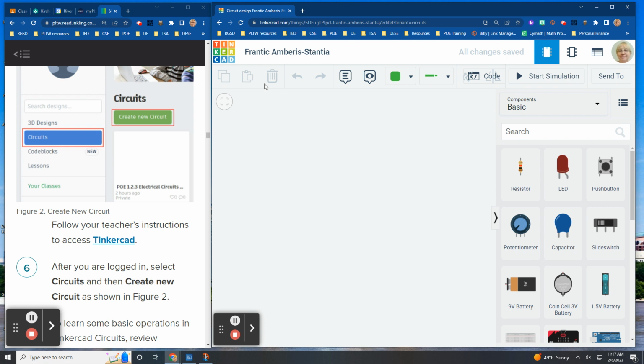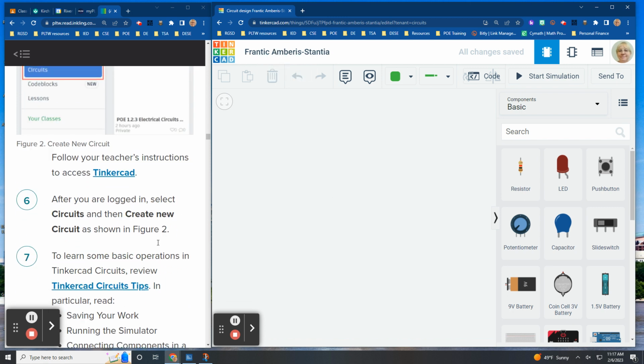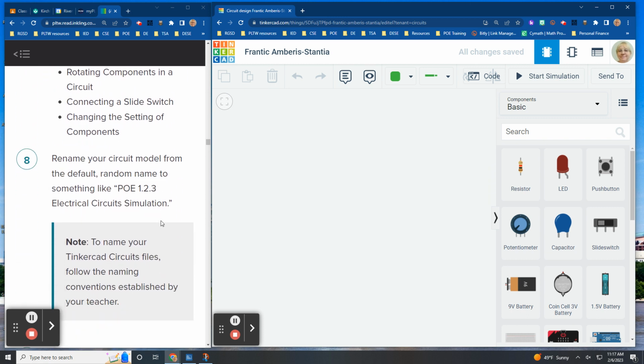All right? So we need to name this. Let's scroll down right here. POE 1, 2, 3 electrical circuit simulation. Put your name in there. If you want to do your name first, that's fine, as long as your name is in there someplace.